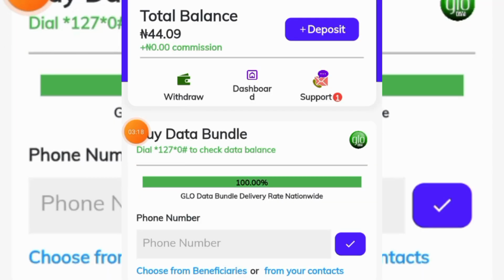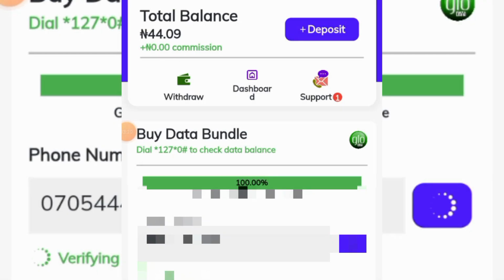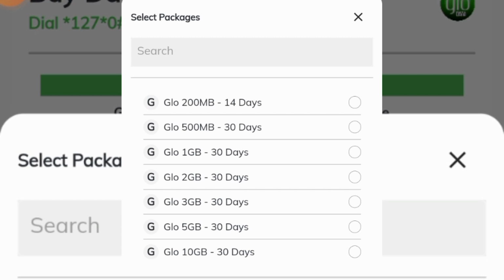So they're going to ask you right here to fill out your phone number. Let me quickly do that. Once you're done with that, it's going to bring out their packages, so you can see there are different kinds of packages on this app.